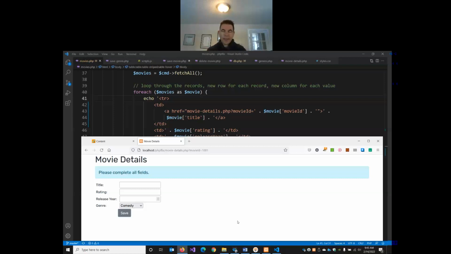So we're going to need to do some things on our form. And then we're also going to need to make some additions to our save page. Because right now, whenever I fill out the form and click save, this posts to the save movie page, and the save movie page is going to insert a new movie. So that page is going to need to contain some logic. Are we adding a new movie, or are we updating an existing movie?